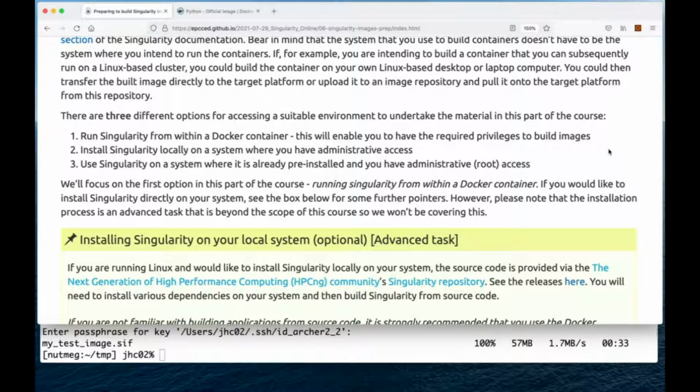And the third option is to use Singularity on a system where it's already pre-installed and you have root access. So maybe you have a desktop provided by your institution, and Singularity is bundled up as part of the desktop deployment that's available there. Maybe you're in a situation where you have root access on the machine and you can do that. But again, that's very site specific, and it's something that you may or may not have, but we won't focus on that here.